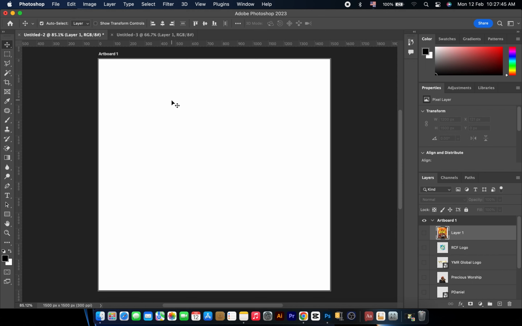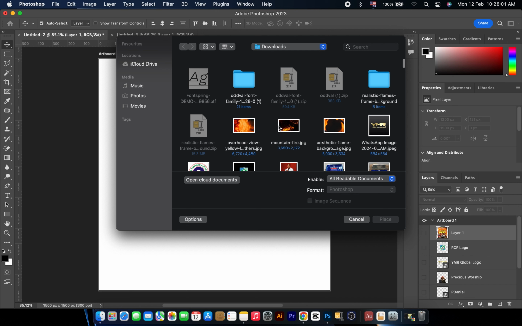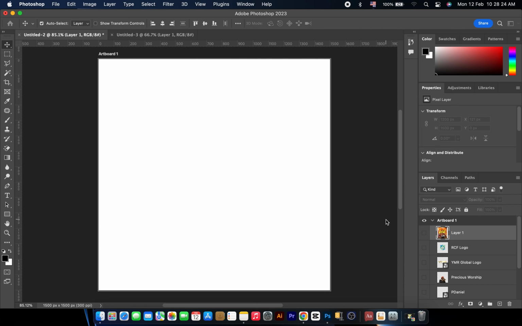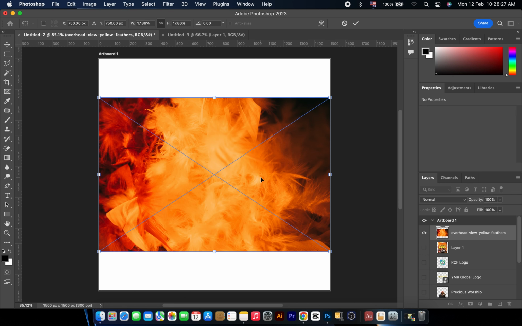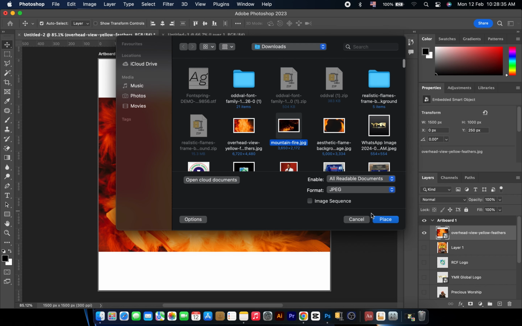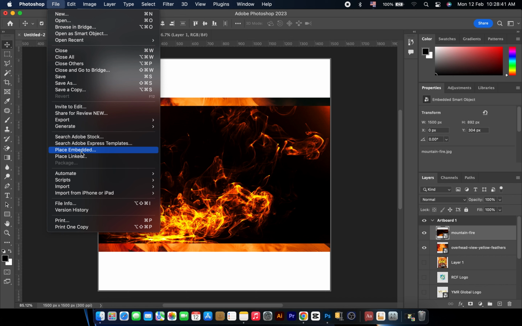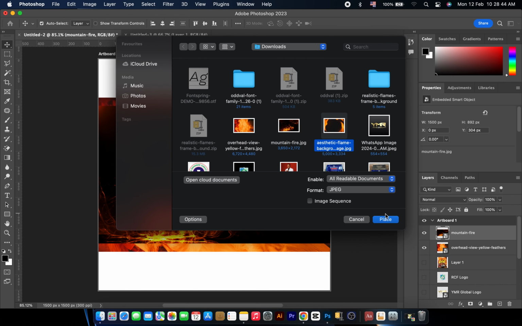Now the first thing we want to do is to bring in our backgrounds. I'll go to File, I'll go to Place Embedded. Now you can see I have my backgrounds here. I'm going to select the background that I want to use. I'll click this one first, click on Place. So it's placing. I'll press enter on my keyboard. I'll go to File again, Place Embedded, and click on the next one I want to use. Press enter on the keyboard, go to File, go to Place Embedded, and click on this again and place.